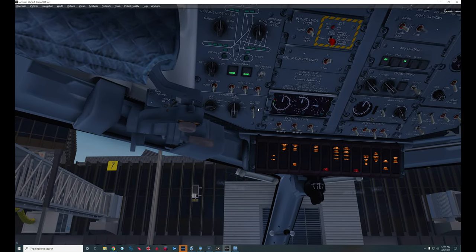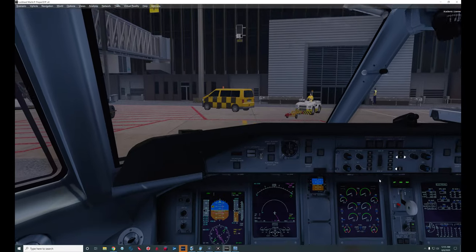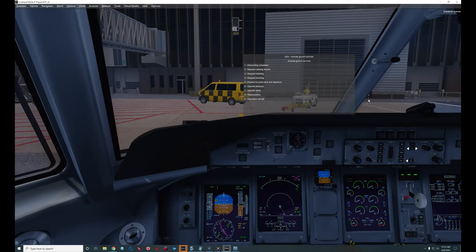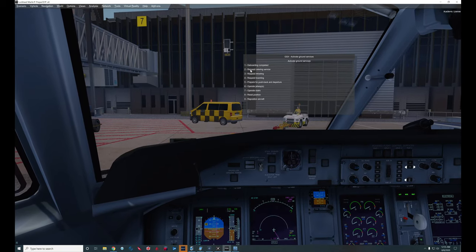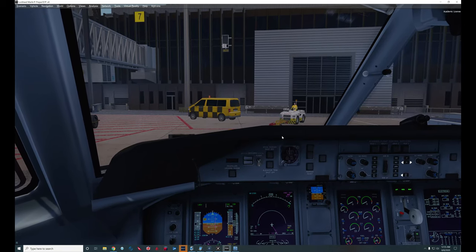Pilot side window heat is on. I'm going to reset. Actually, I don't have to. It was on deboarding. So I'm just going to click for prepare for pushback.